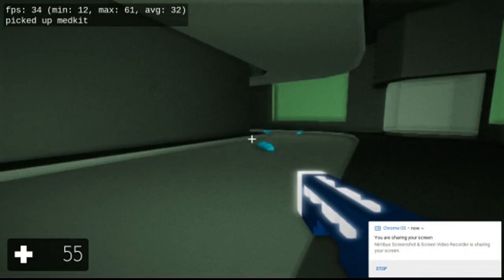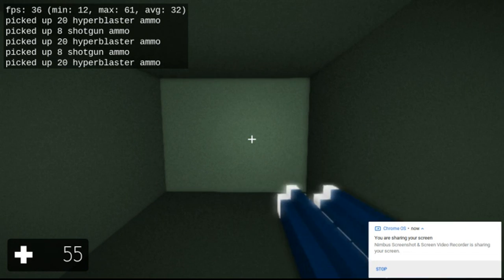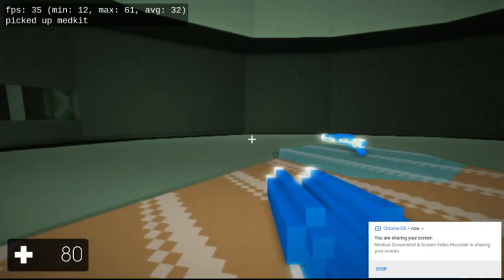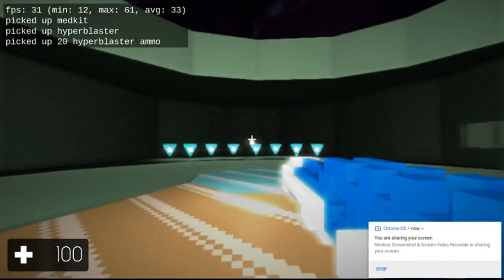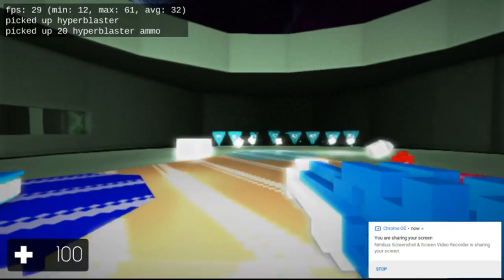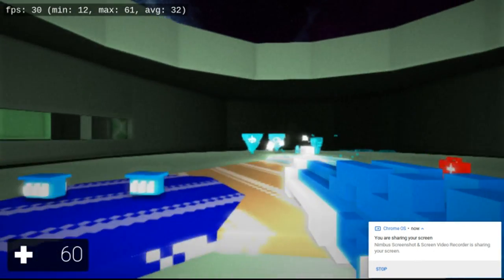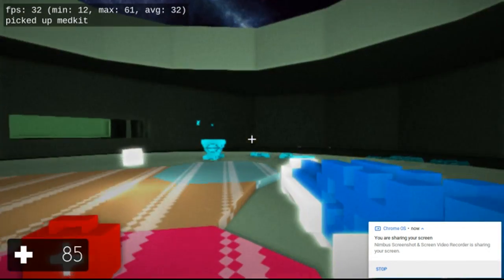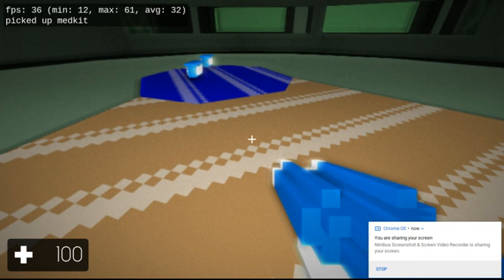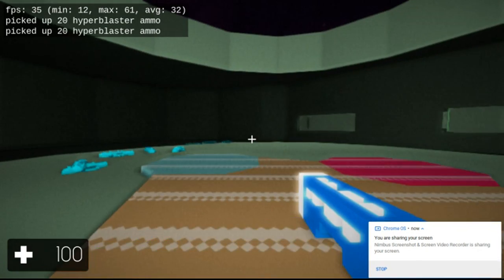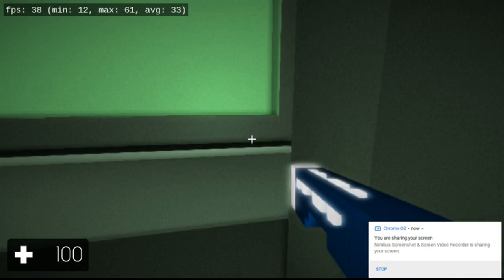Alright, so we are taking down quite a few of them now. And I'd say we're at relatively okay health. Alright, so as soon as we grab that weapon right there, we are going to be forced into action. There we go. Alright, it seems like we will be able to carry on now. The next few phases of the level.